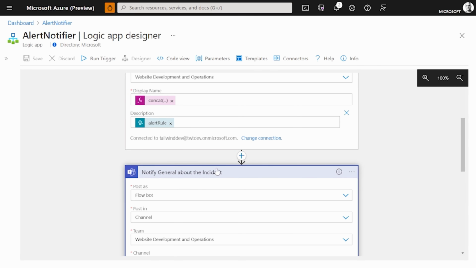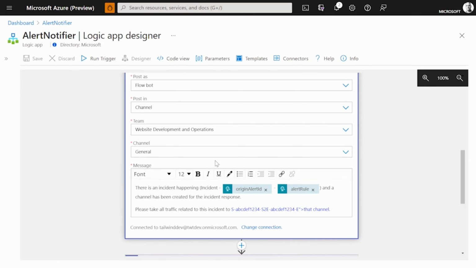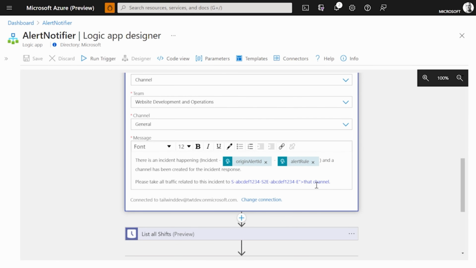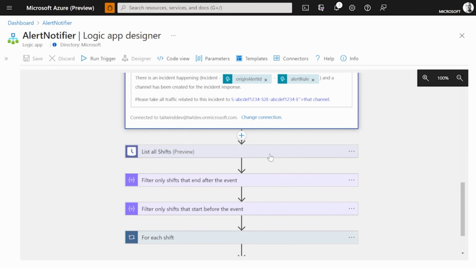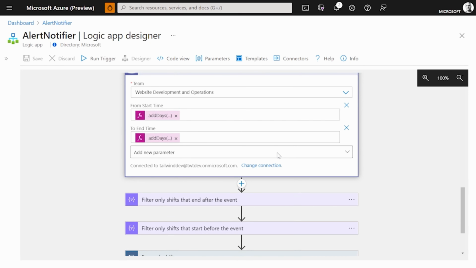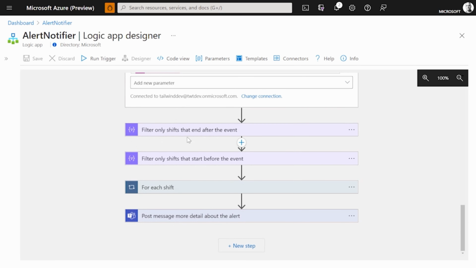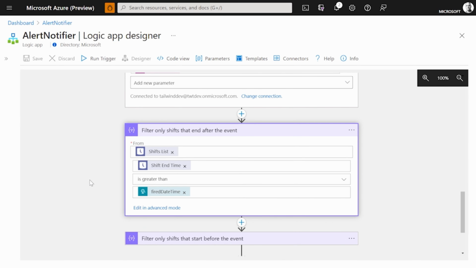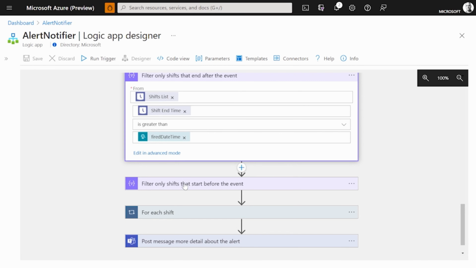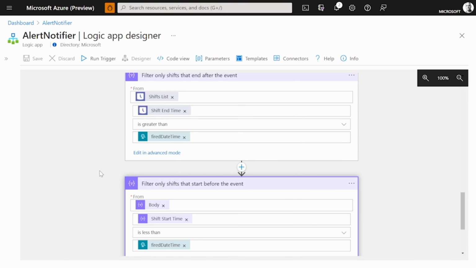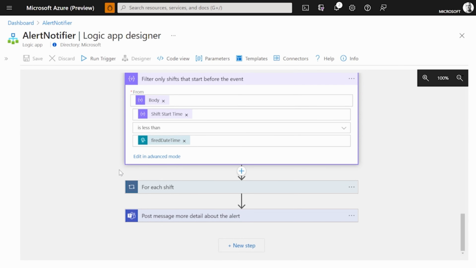Then we'll ping a message into the general channel and say, hey, there's an incident happening. We'll share the name of the incident and provide a link to that channel. Now the links look a little funny in the designer, but they come out really fine in Teams, and they work amazingly. And then we have to find the on-call shift. We'll look at the shifts, the day before and the day after the incident happens. Now we have to encompass the whole shift into the search criteria in order for it to return. And then I can filter out anything that's too early or anything that's too late, so we are left with just shifts that cover the time when the incident happened.